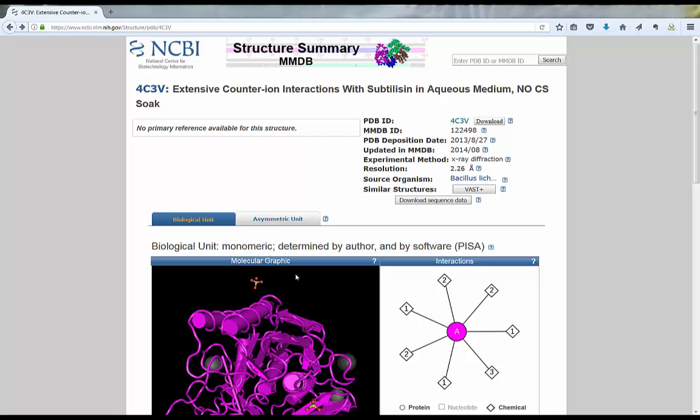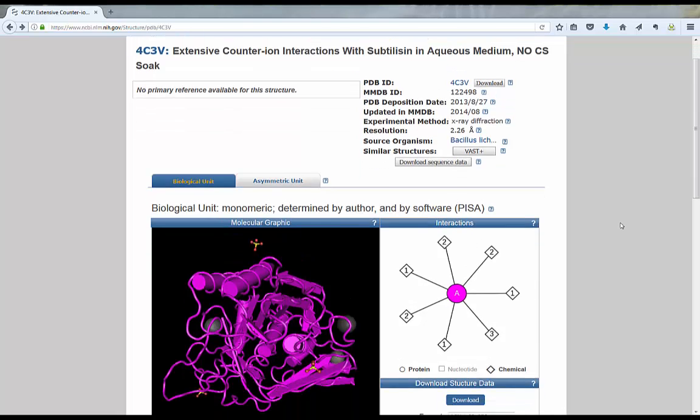The phrase biological unit, monomeric, means that the enzyme is functional as a single peptide chain. Other enzymes you will encounter may require 2 or more copies of the protein in order to be functional. If it requires 2 proteins, it's called dimeric. If it requires 4 proteins, it's tetrameric, etc.